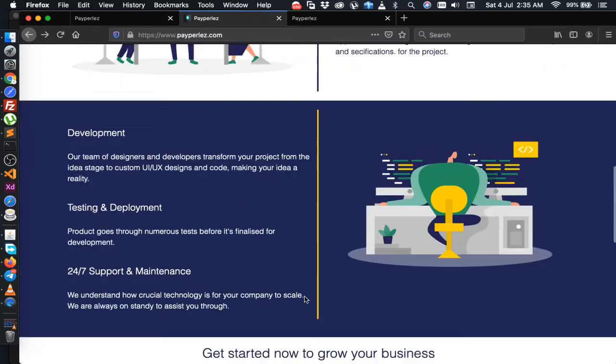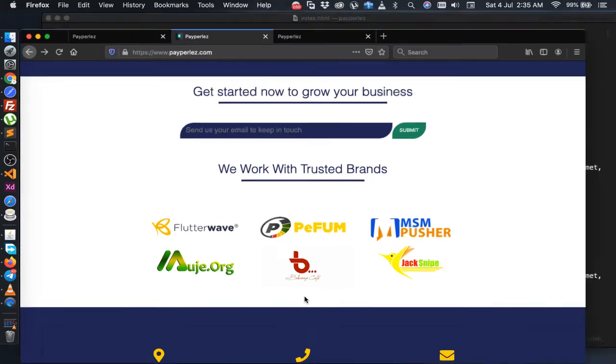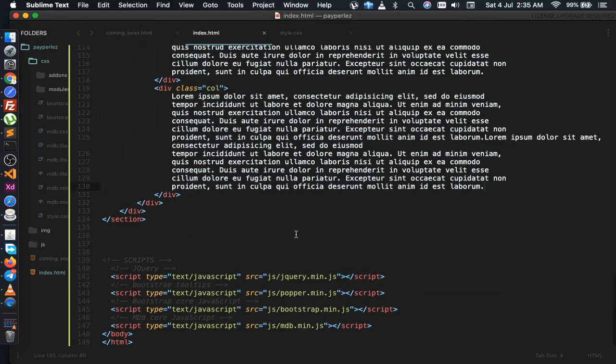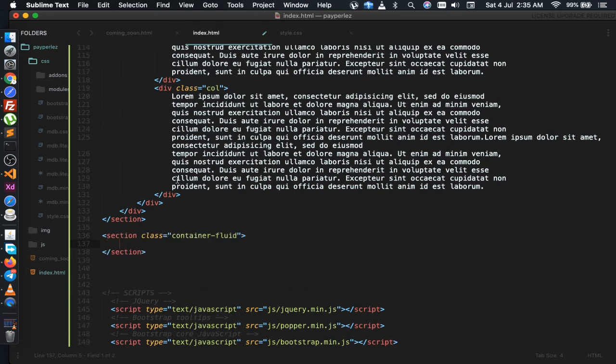That's the structure. We've done this side, we come here and as for this place, you all know that they are all in rows. So we'll go to the next section. The same thing. Section dot container fluid, div dot container.